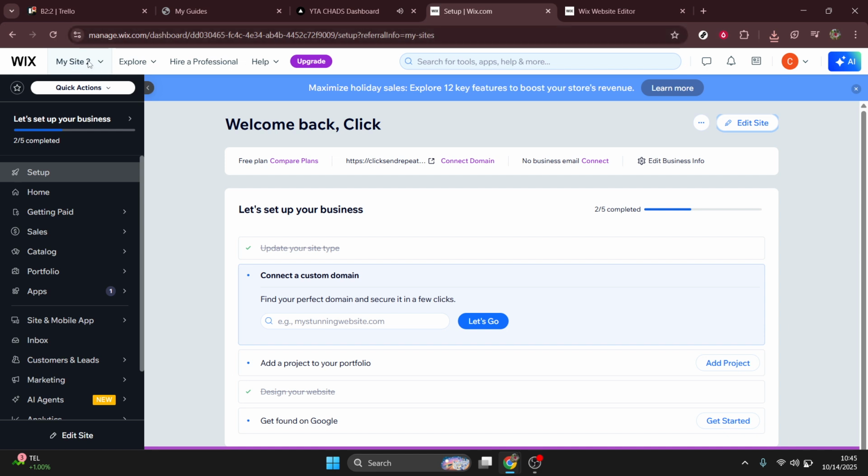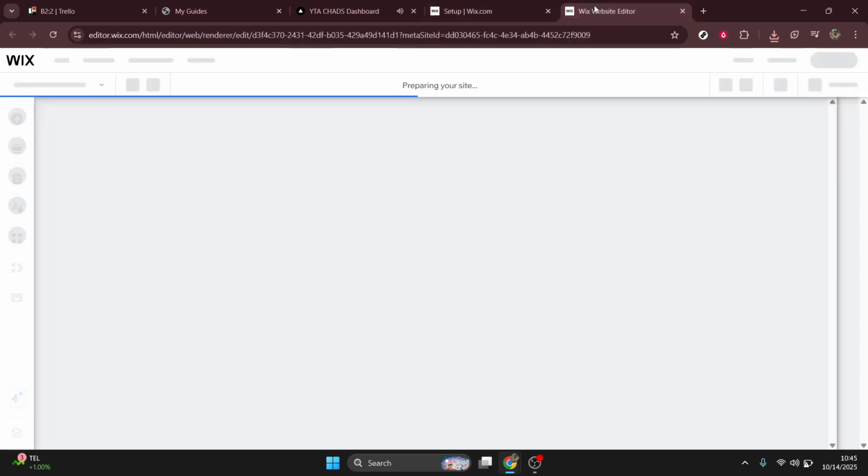Once you've accessed your website dashboard, the next step is to open the Wix Editor. From your dashboard, look for the Edit Site button. Clicking this will whisk you straight into the Wix Editor. Here you have the full capability to manage the pages and various sections of your site.